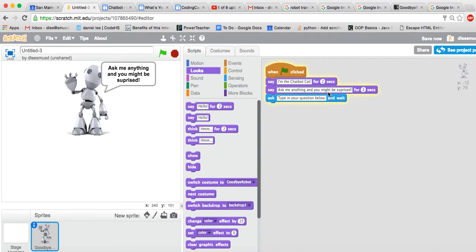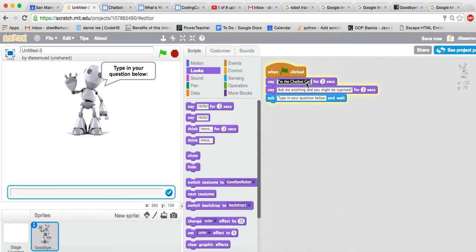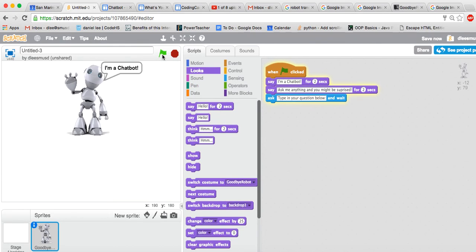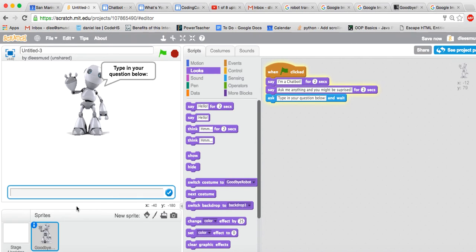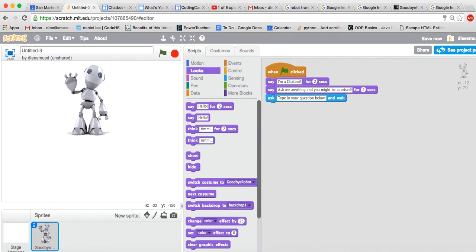Now I don't want him to say I'm the chatbot cat, right? So I'm going to put here, I am a chatbot. Right? Ask me anything and you might be surprised. So type in your question below, and I'm going to say, how old are you? And of course, to respond would be the next lesson in the next activity in the lesson.